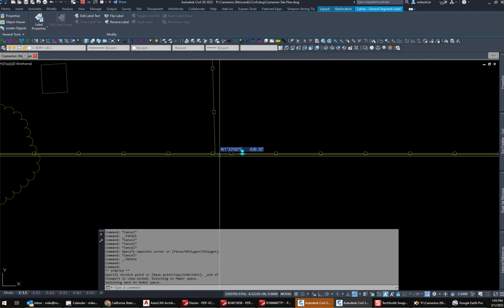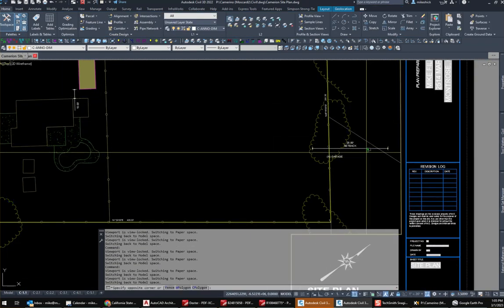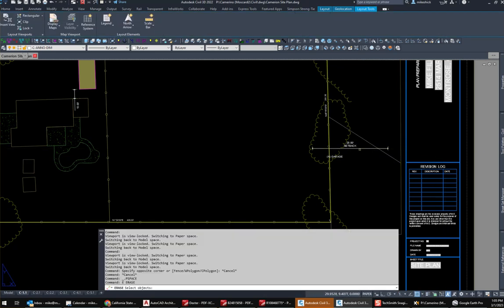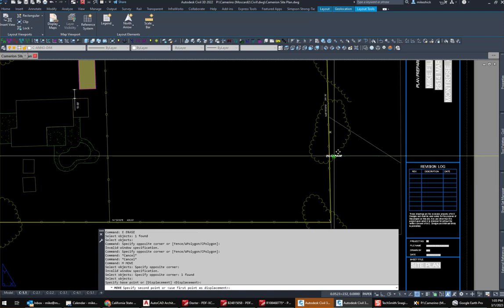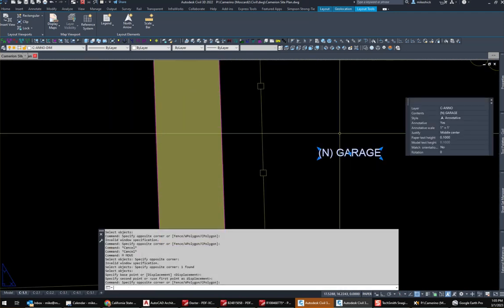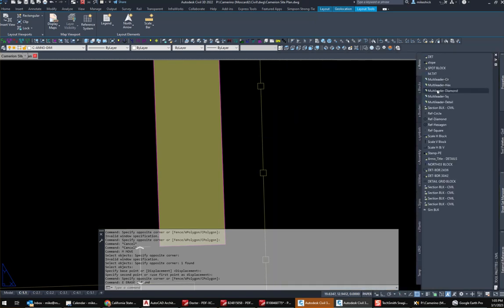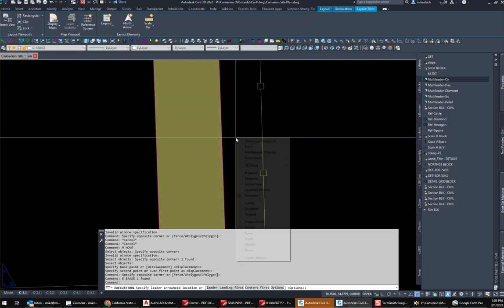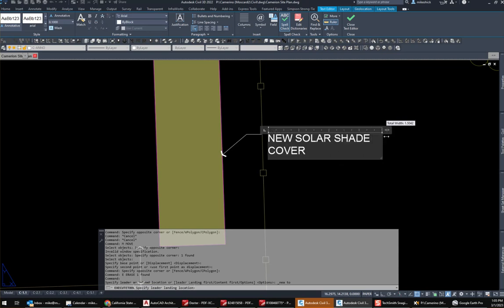And that's pretty close to it. Oh, I can get rid of that one. That doesn't belong there. And I can put, I'm gonna do an arrow instead. So go over here to mtext. Okay, new solar shade cover. Okay.